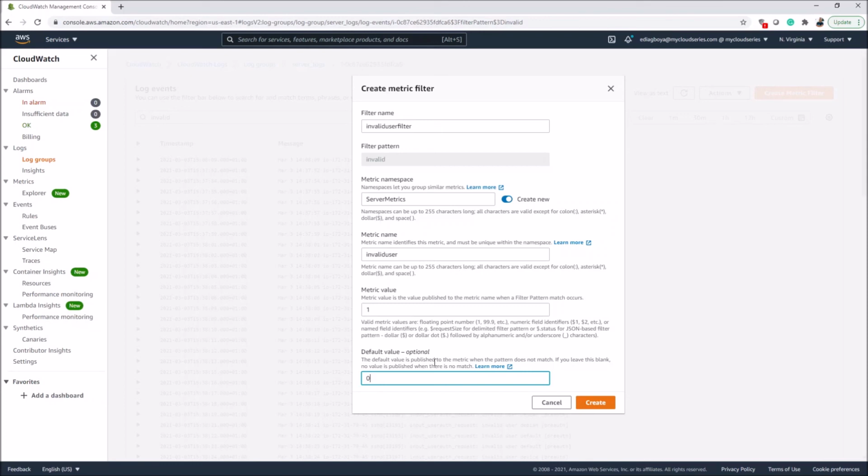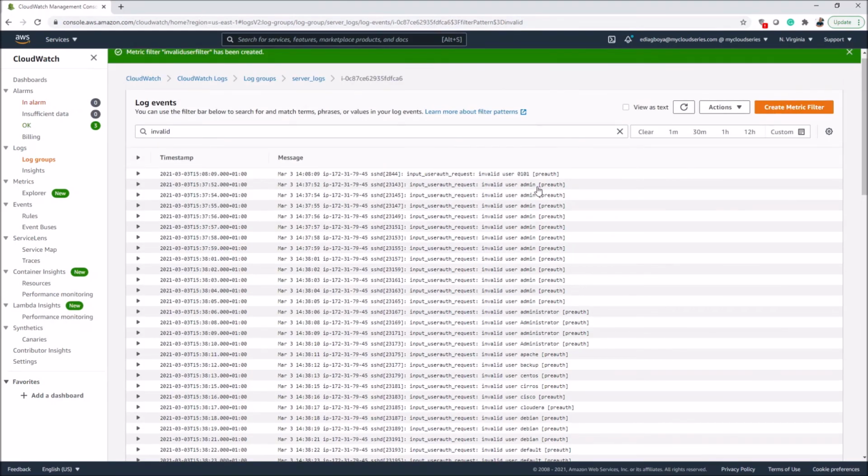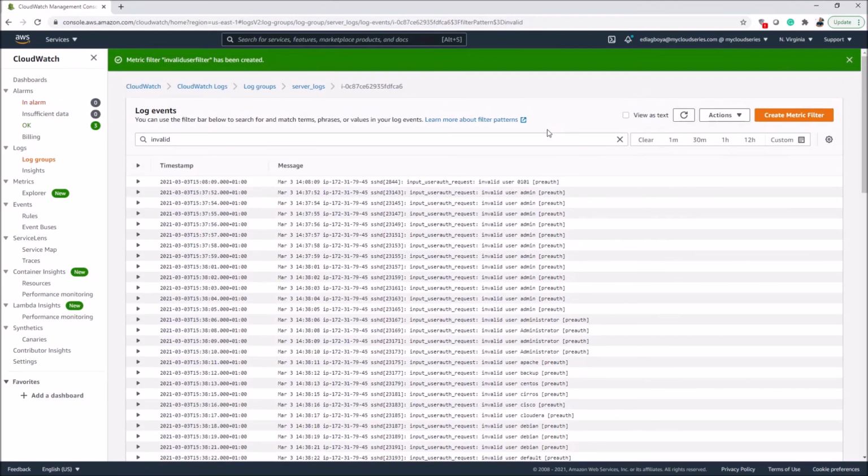With that, we can count the number of invalid users we have in our logs within a specific period of time. When we're done with that, we click on the create button here to create the metric filter. It's going to take a couple of seconds, and the metric filter has been created successfully.